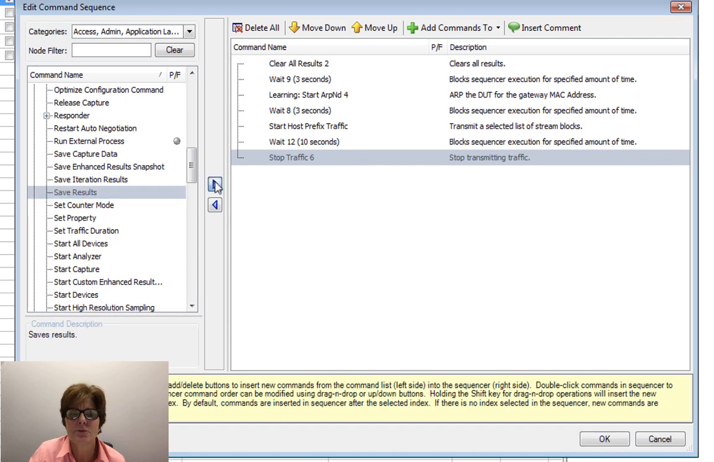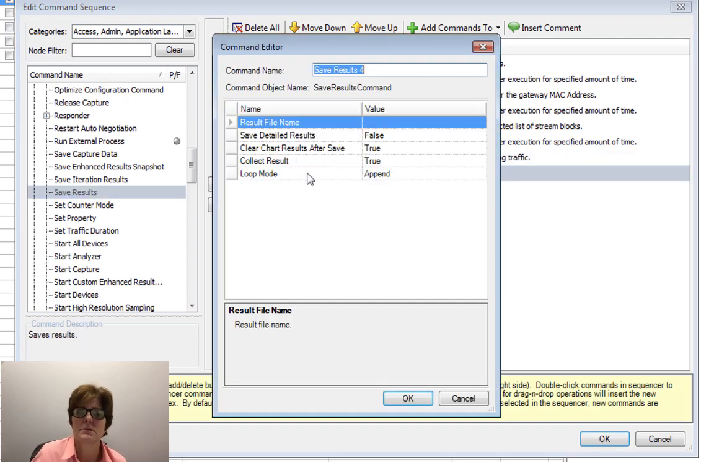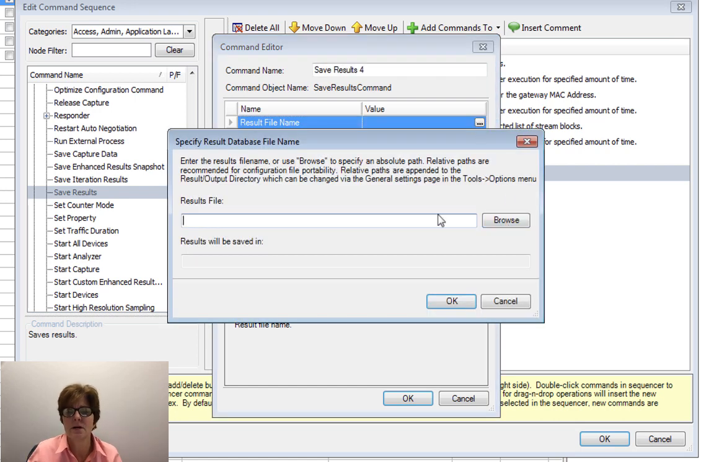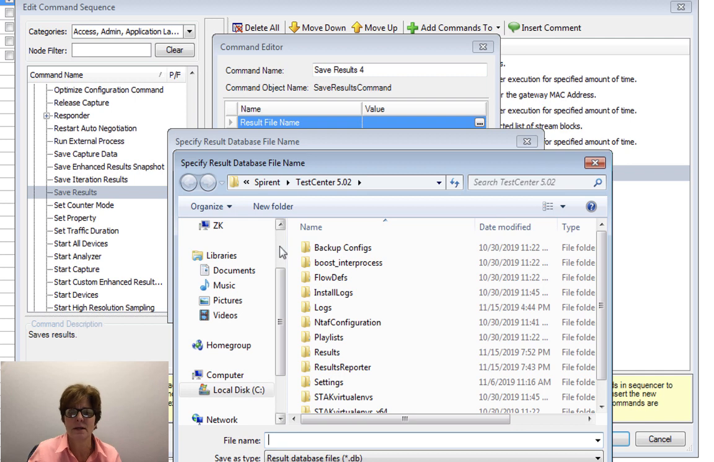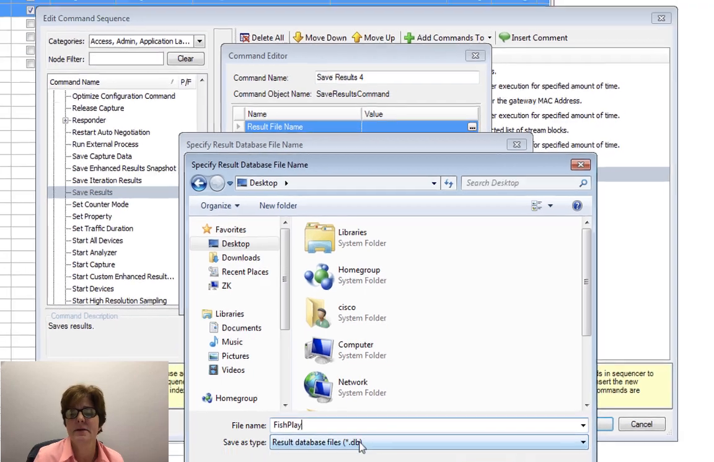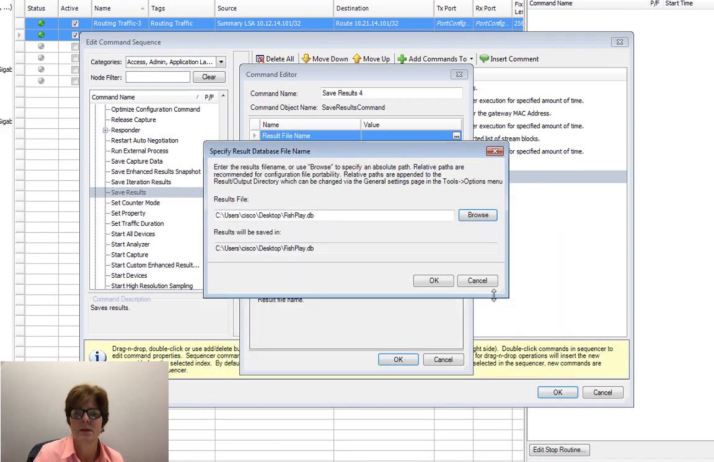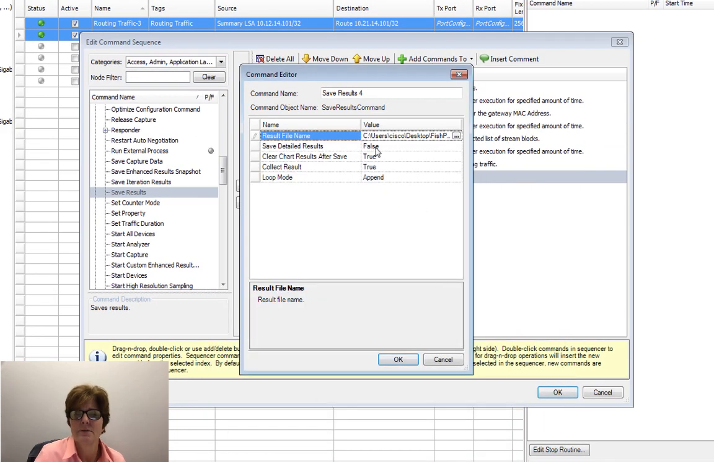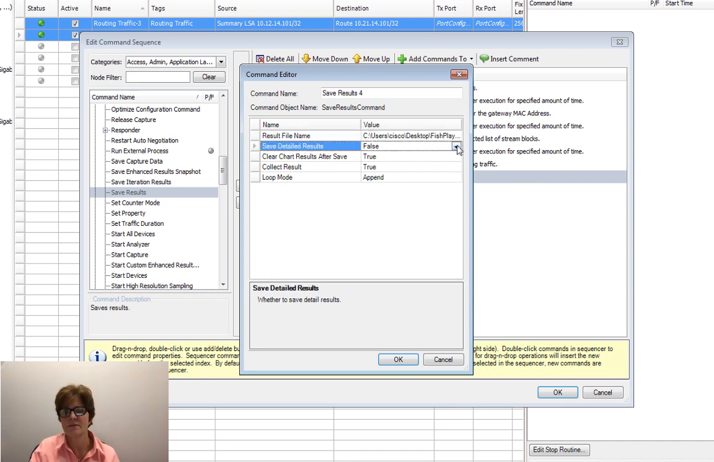save the results. When I save the results, the default value for detailed streams is going to be false. For the results file name, I'm typically going to name it something, so I'll probably have something like fish play. This is a database file, so we'll call it fish play and say okay.